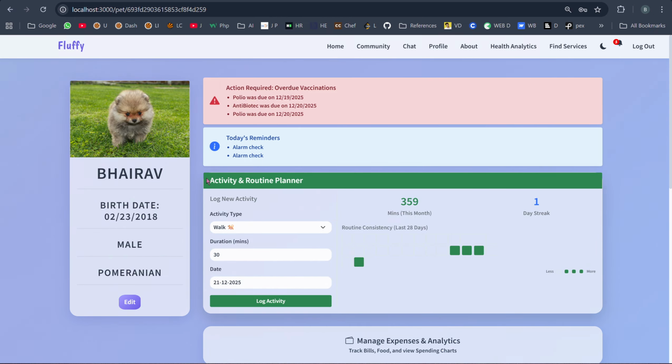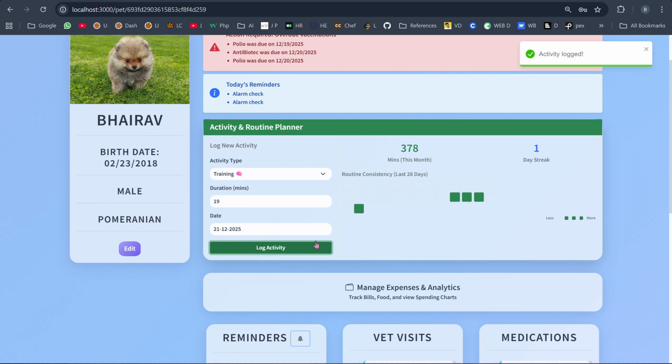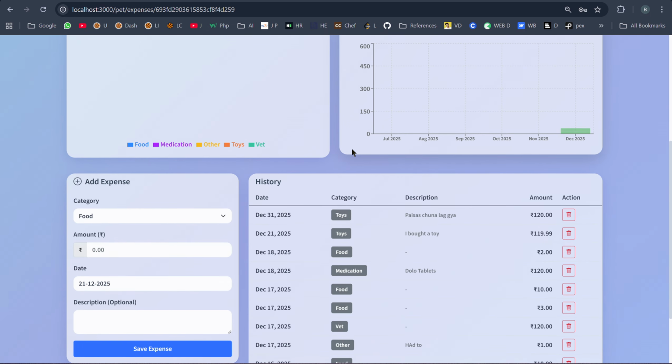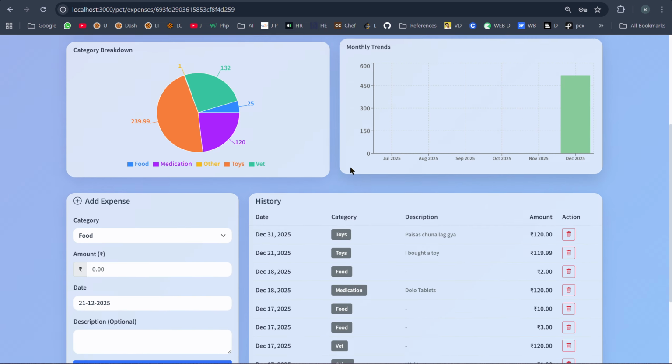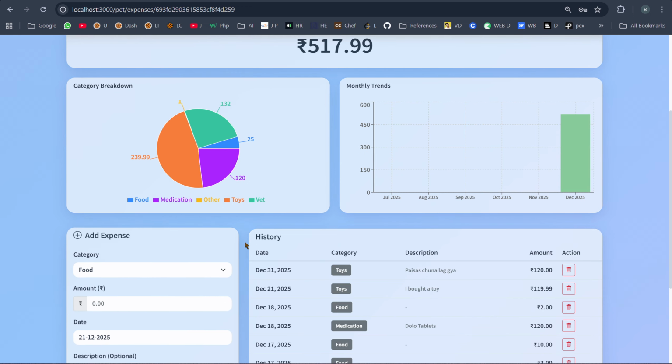And these are the activity and the routine planner. So suppose I click on training, and I made him train for 20 minutes today, and I'm clicking on log activity. So here you guys can see the minutes have increased for this month, and the day streak has been shown here, right? And if I'm clicking on manage expenses and analytics, these are the pie chart and the graph shown here, and this is the expense table.